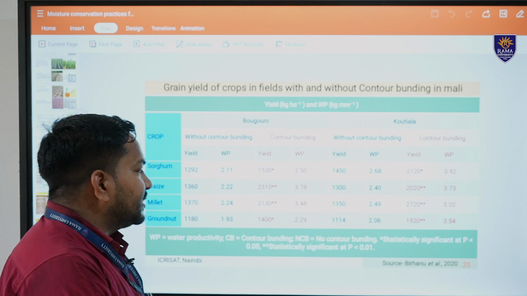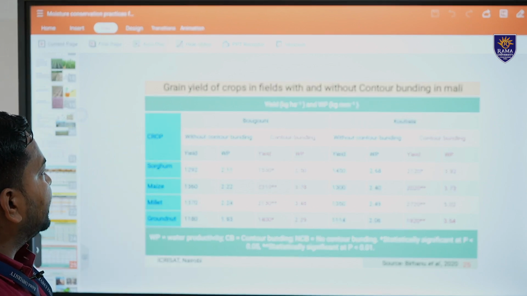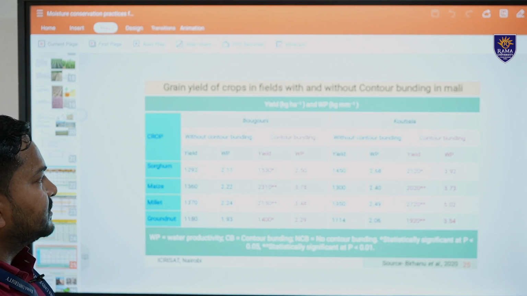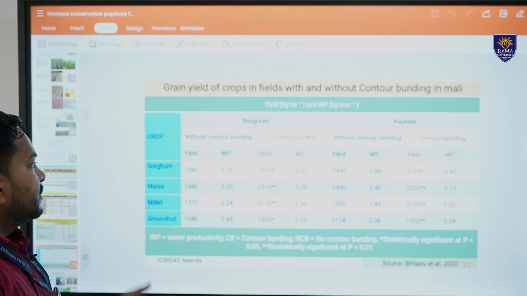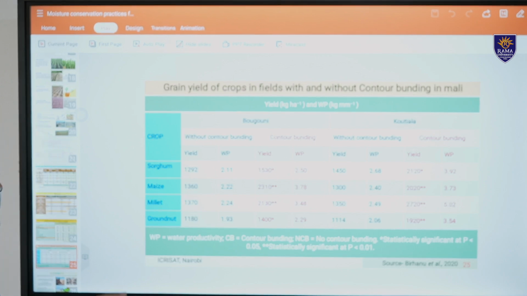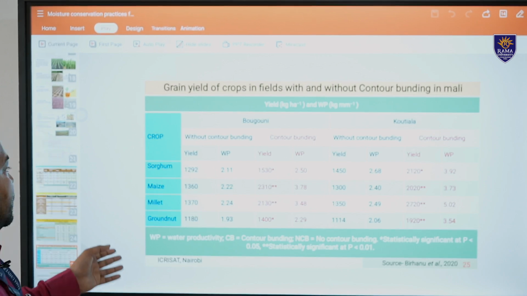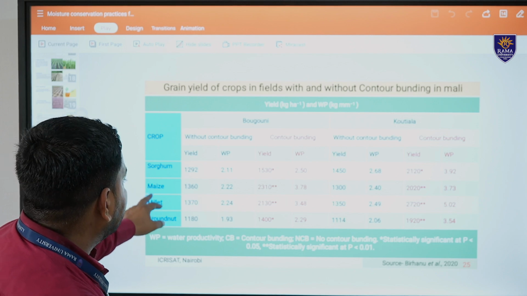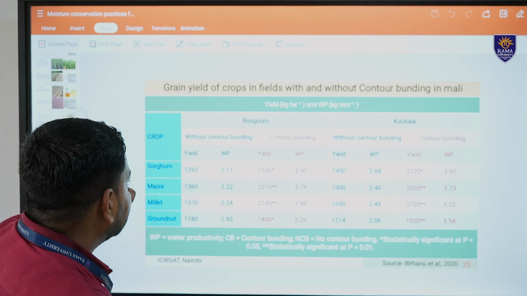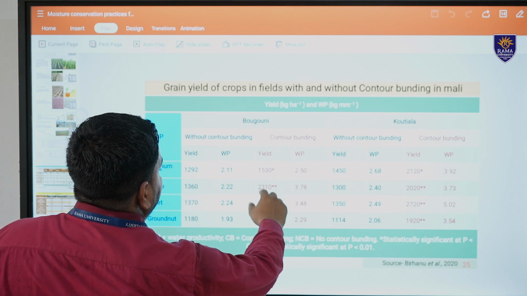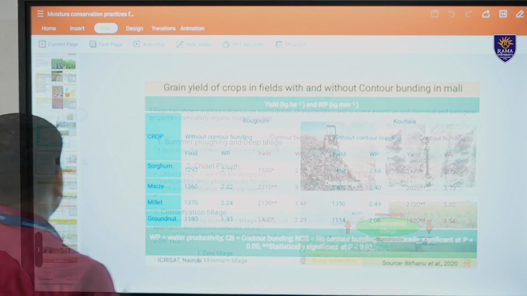Birhanu and co-workers in 2020 also reported grain yields of the crops in fields with and without contour bunding in Mali, Nairobi, Kenya. He found a higher yield of maize obtained with the adapted contour bunding.